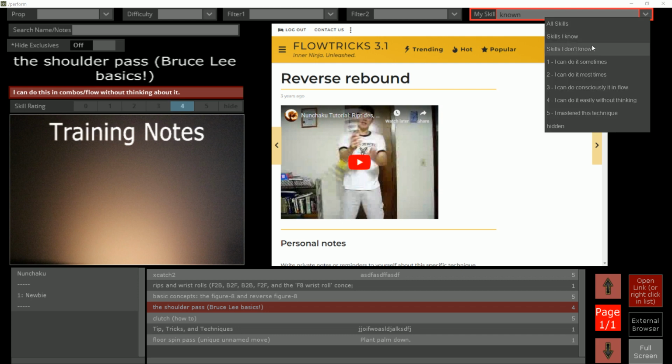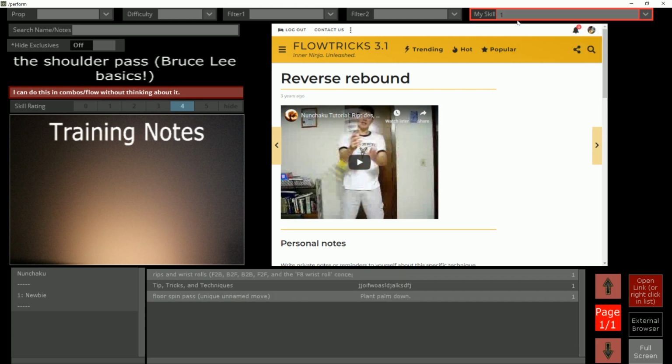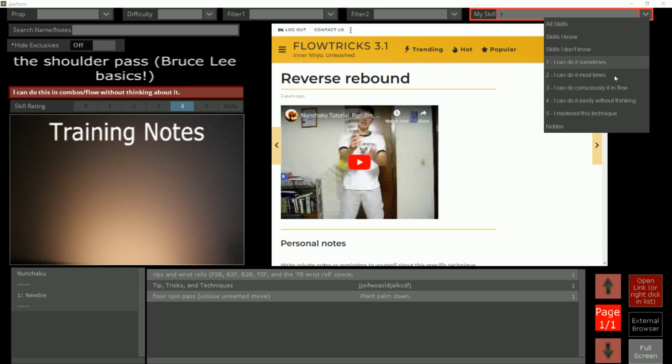An easier way to do that is to go through this number system though too. For instance, number 1, I can do this sometimes is what a number 1 is. These are going to be all the skills that you marked with the 1, which means you struggle with these techniques. So these are going to be techniques you're going to want to use well. Or how about this? I can do it consciously in flow, but not quite without thinking. So depending on what your strategy is, this is going to be techniques you need to work on. These are going to be techniques that you want to put in flow. Just look at the one below it and say, okay, how do I get this technique to the next one?